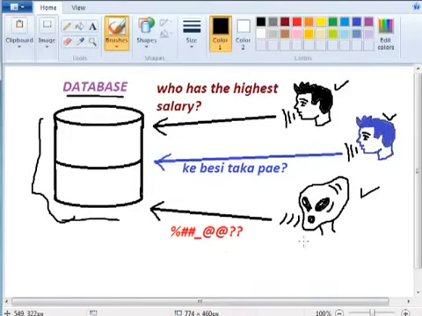Well, did you understand that? No, I didn't understand either. So there's a problem. If different persons speak different languages and ask for information from the database, the database will not be able to understand the different languages. So what they did is, they formed a standard language which can be understood by the database and also by different kinds of persons, right?